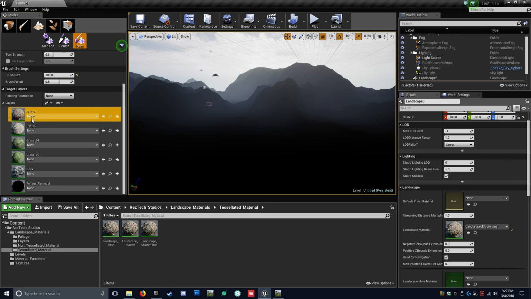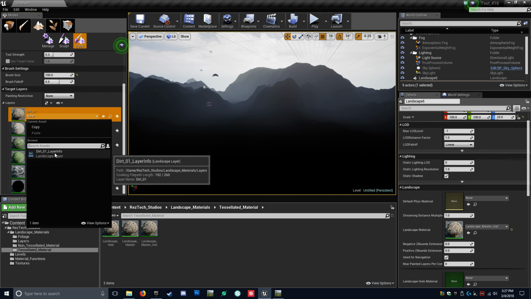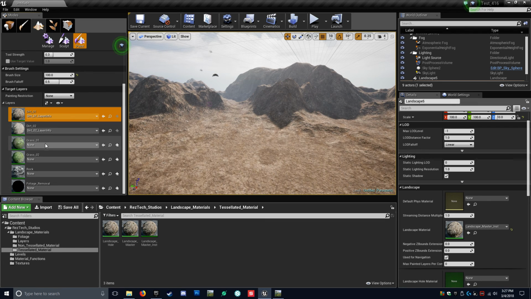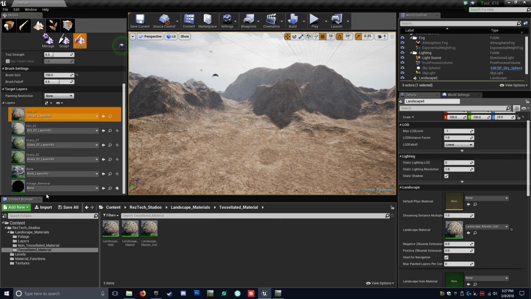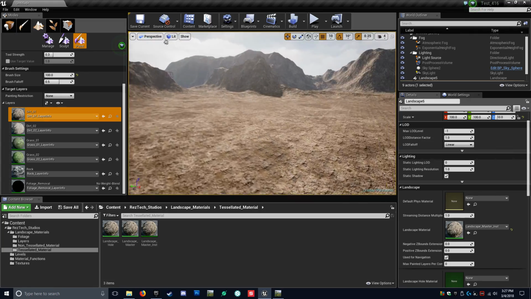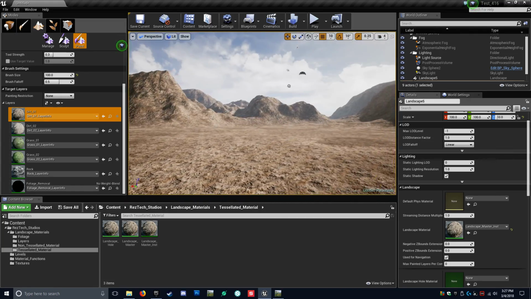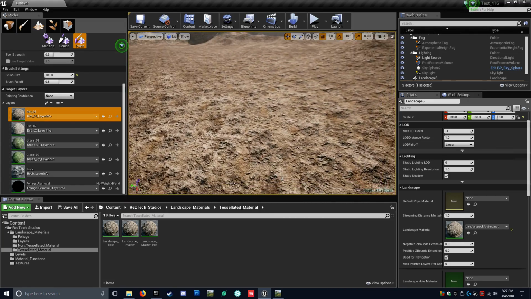So where it says none on all these, you're going to drop down the box and go dirt layer info. What it's doing is just telling the engine what is actually going on in this layer. So we're going to click on all these. The default I have on the setup is going to be dirt. So here's the dirt layer, as you can see.